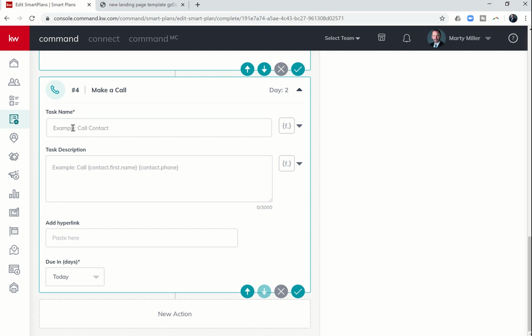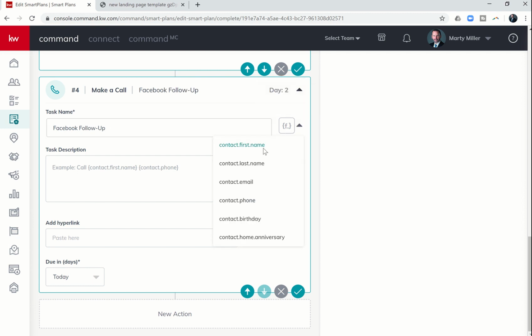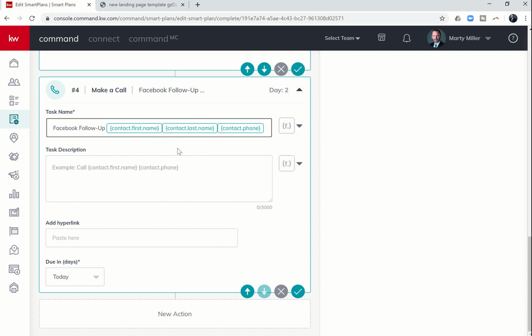Now the first thing it says is task name. So I'm going to put Facebook follow-up, and then I'm going to use the merge field so I don't have to actually go look up this person's name or phone number. For some reason, when you're bringing in more than one merge field, I've seen that they come in reverse order. So I'm going to use contact phone, then contact last, and then contact first. And so you can see it put it in that reversed order: contact first name, contact last name, contact phone number. And that's all I have to do. That's going to be a task that's due today.